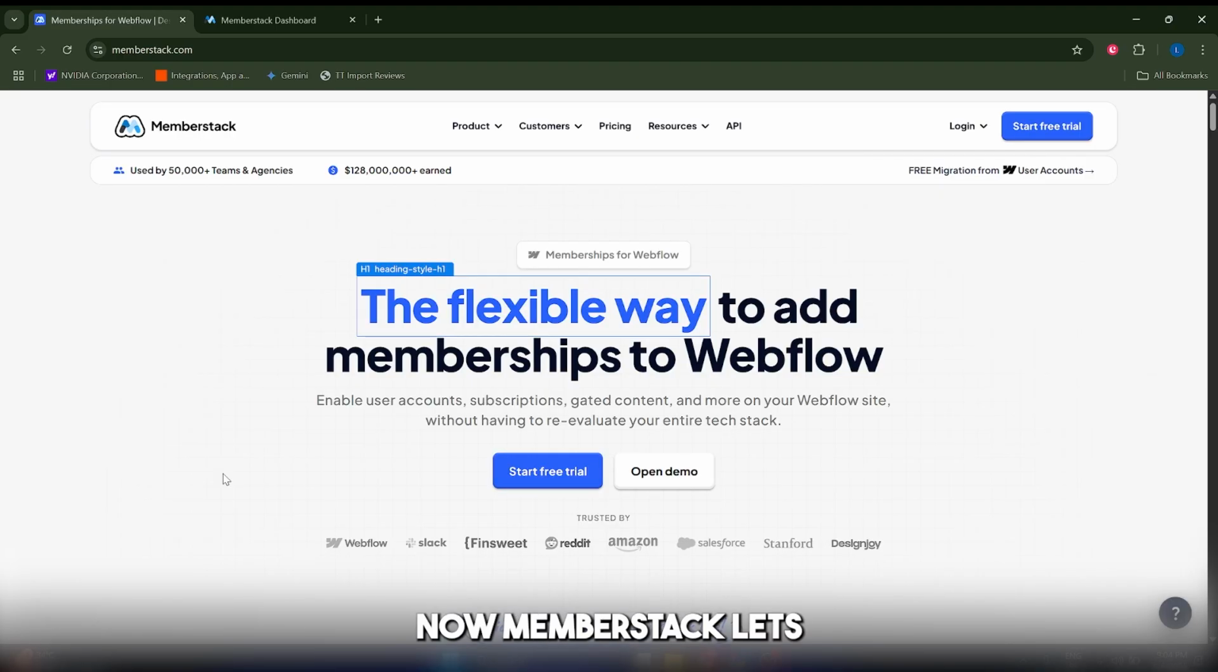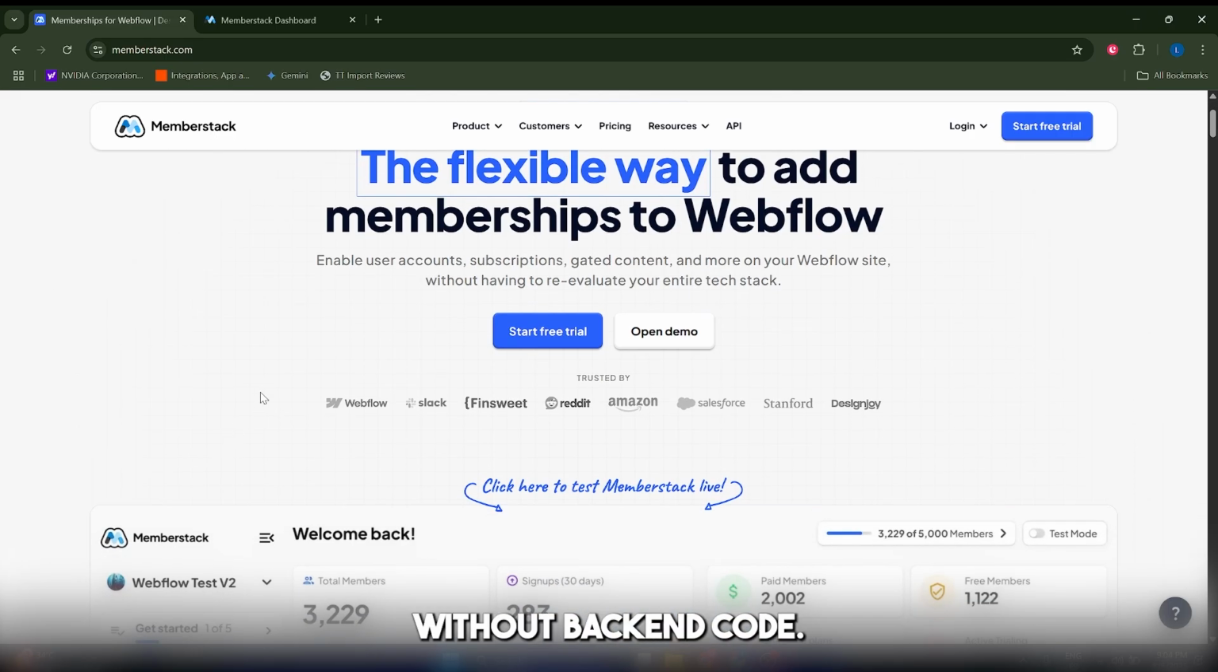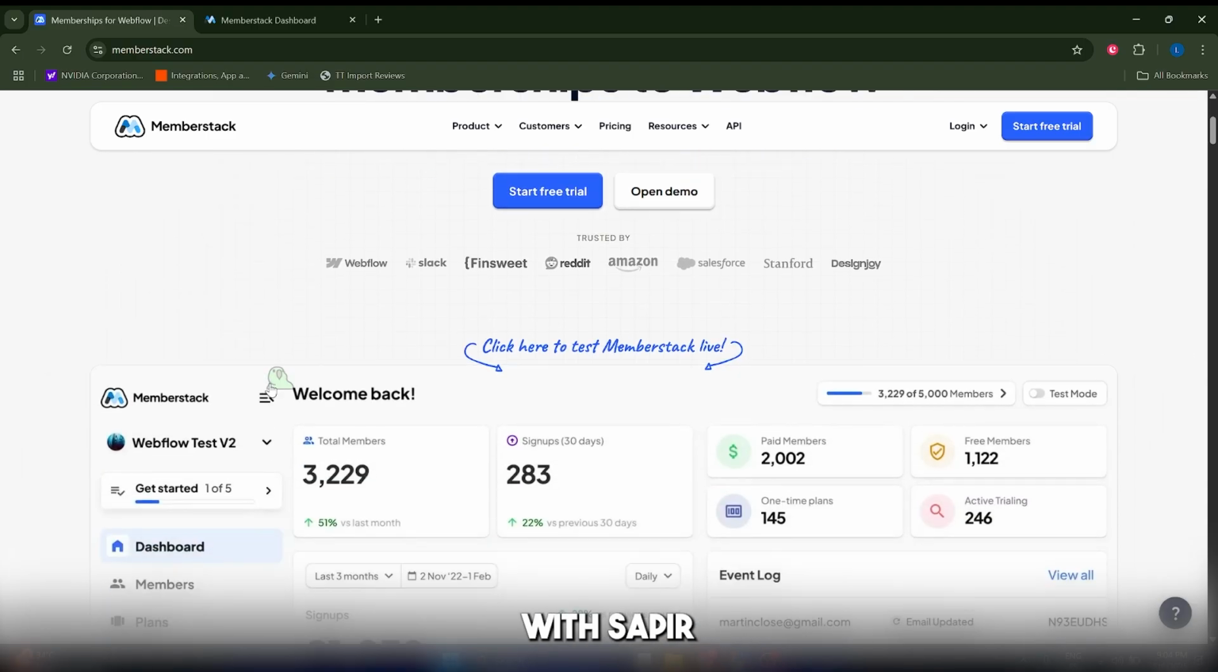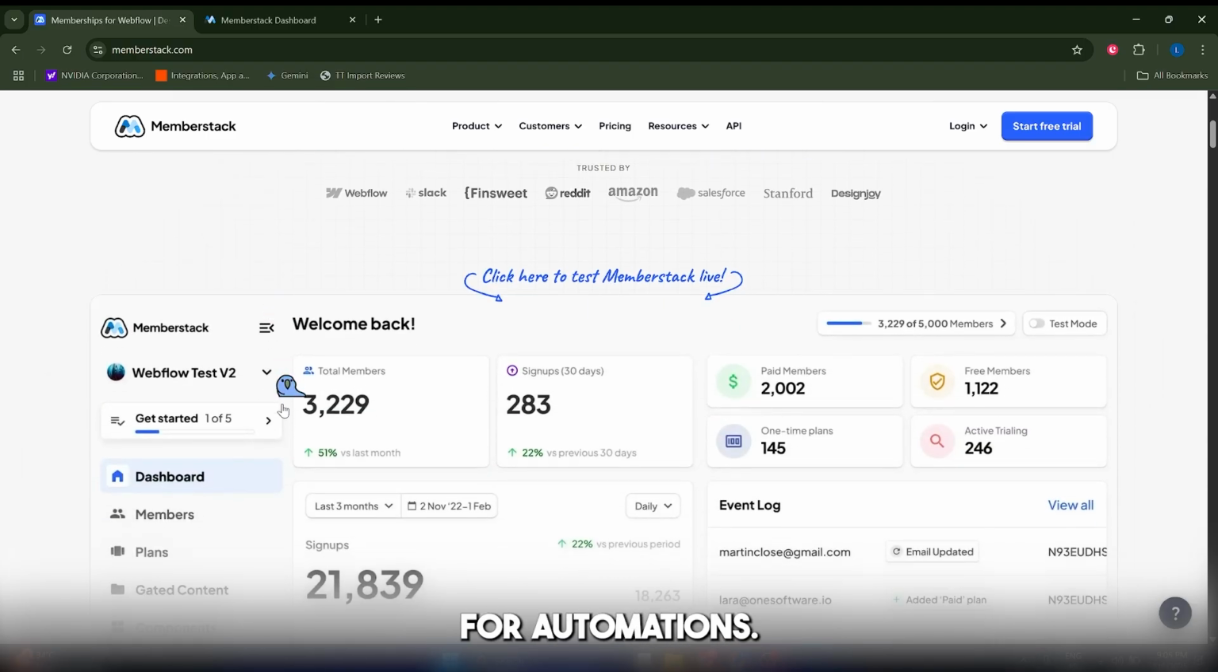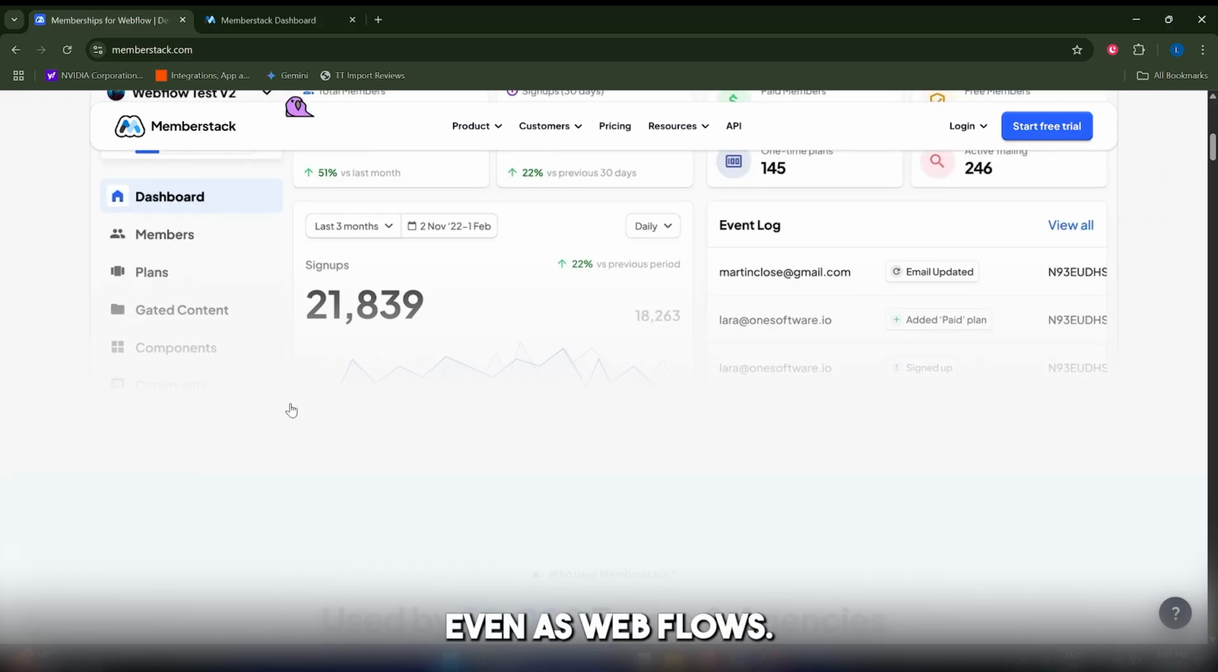Now, Memberstack lets you add authentication, gated content, Stripe payments, and user dashboards, all visually customizable in Webflow without backend code. It supports passwordless logins, plan tiers, content gating at both page and element levels, and integrates with Zapier or Make for automations. It remains a top choice even as Webflow's native memberships evolve.